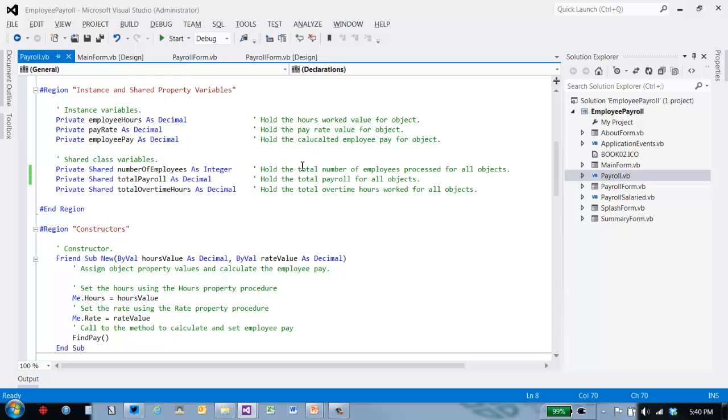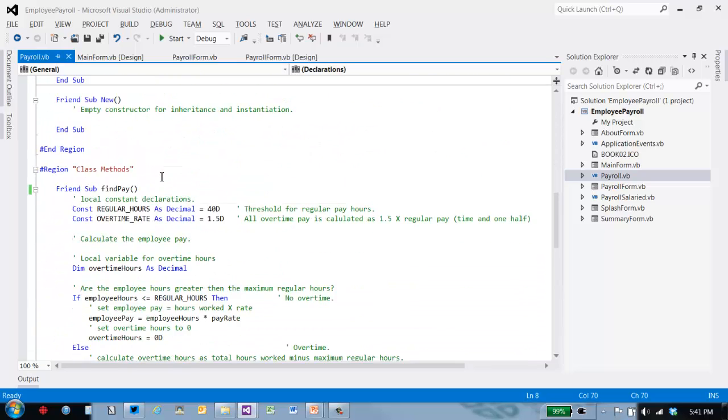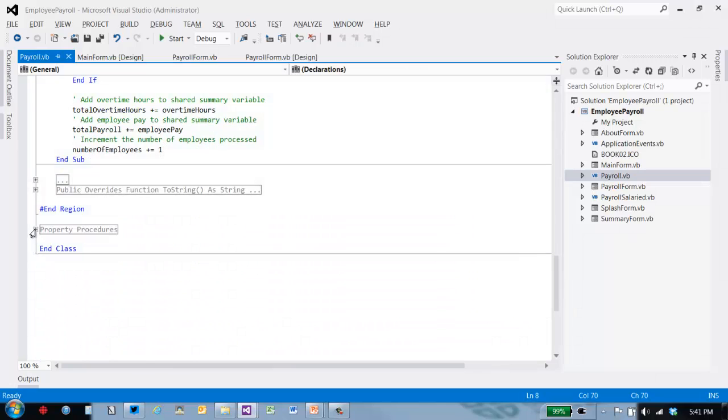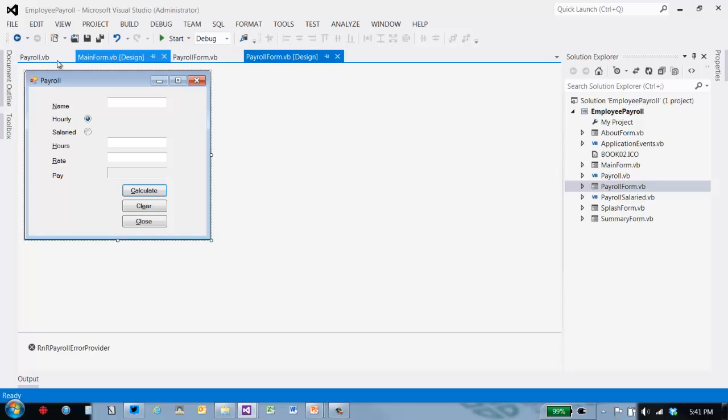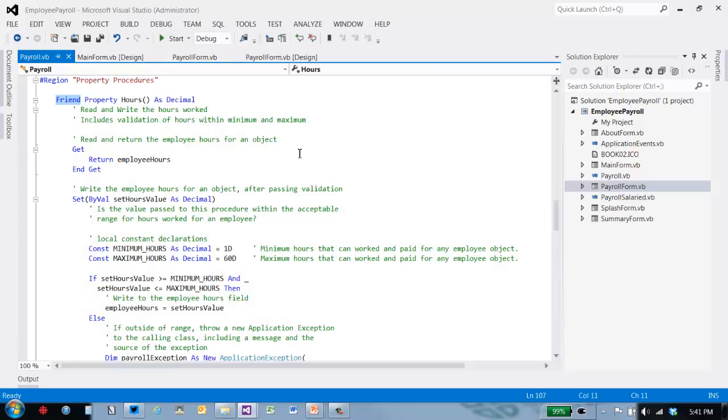Keeping in mind that the data within the class we want to hold private within the class so that we can control access directly. The only way to access all of these, all being declared as private, is through their specific property procedures. So I take a look down here. I've got a property called hours. That's actually the property, and I've declared it as friend, so it's accessible from anywhere in this assembly. So in other words, the presentation tier is actually this payroll form here. This guy can actually access my payroll class because it's all within the same assembly.